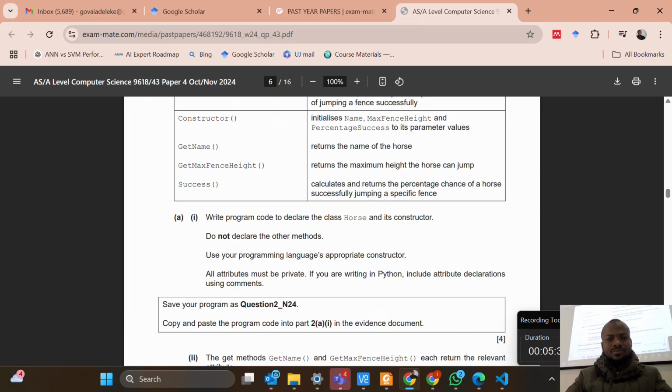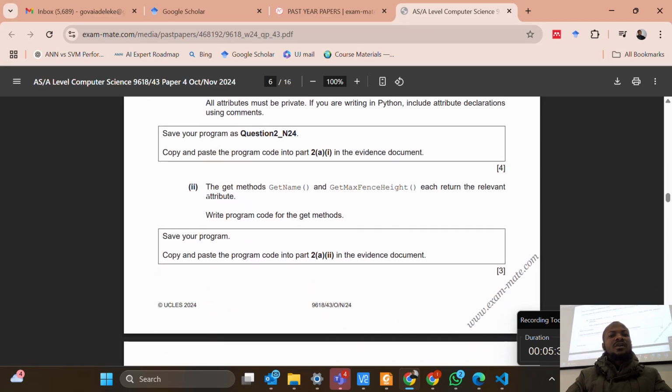Now, the next question. It says, the get methods, get name and get maximum fence height, each return the relevant attributes. But they did not mention the attribute it will return in this question, isn't it? Was it mentioned? No. Because it was not mentioned, then you go back to the table to understand. Is that understood? You know you are writing about 2 methods. Which are the what? The get name, and what? Get maximum fence height. So what will they return?